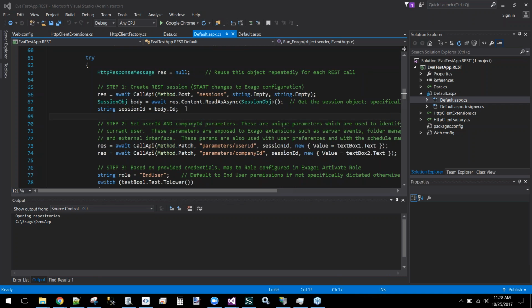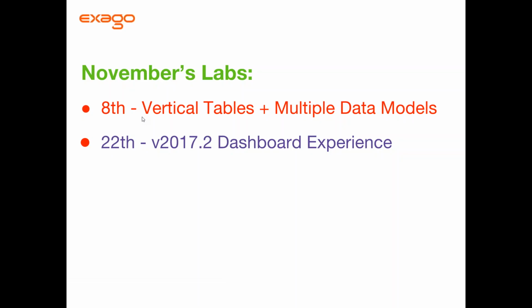So with that, just as a quick mention, if you are interested, next month our support labs are going to be on the 8th and the 22nd. On the 8th, we're going to be using our technical lab to talk about vertical tables and multiple data models. So these are some neat ways Exago can be set up to handle non-tabular data or to allow for multiple data models of joins.